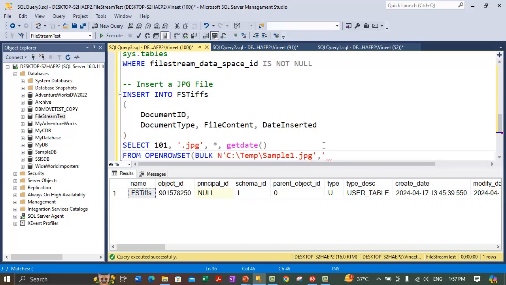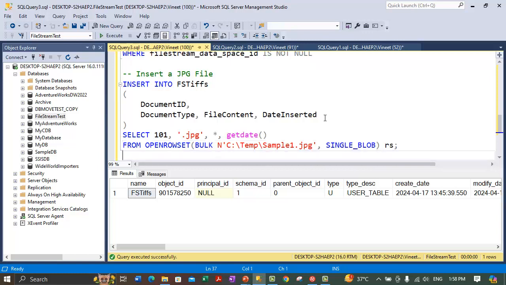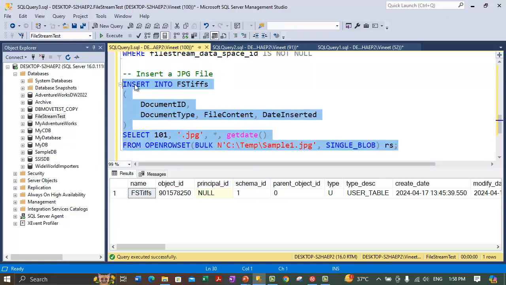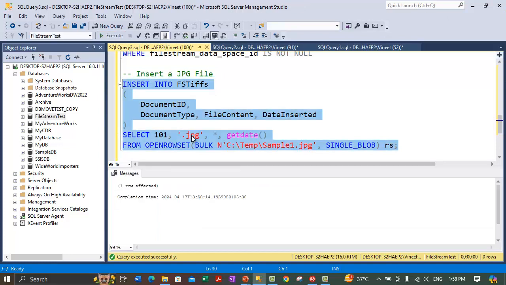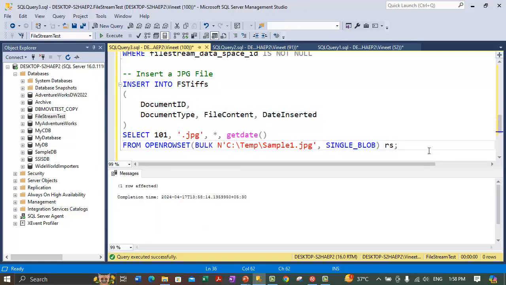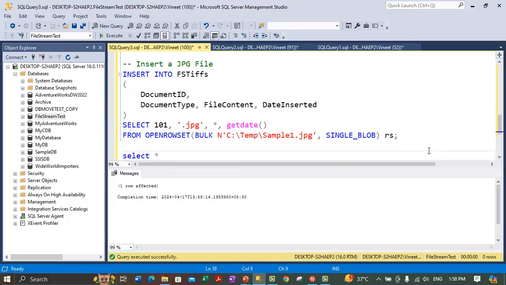I want to read this file as a single block, so specify it as SINGLE_BLOB. Let's take this as RS, the name for this is RS. Now let's insert this data quickly into the FSTIFs table. The data is inserted. Now let's select star from the FSTIFs table.